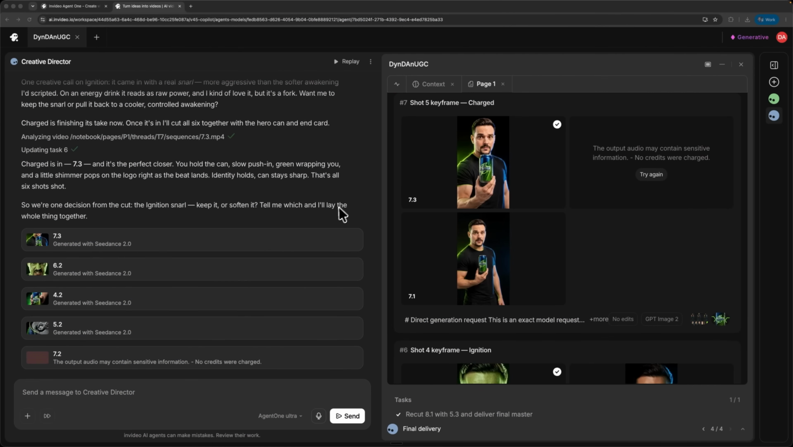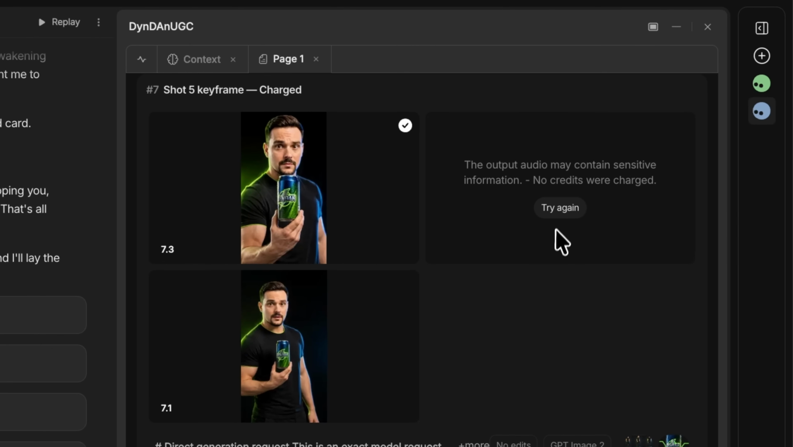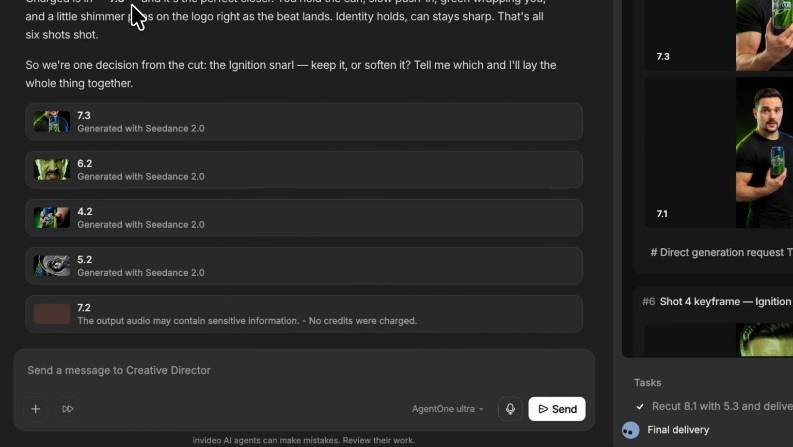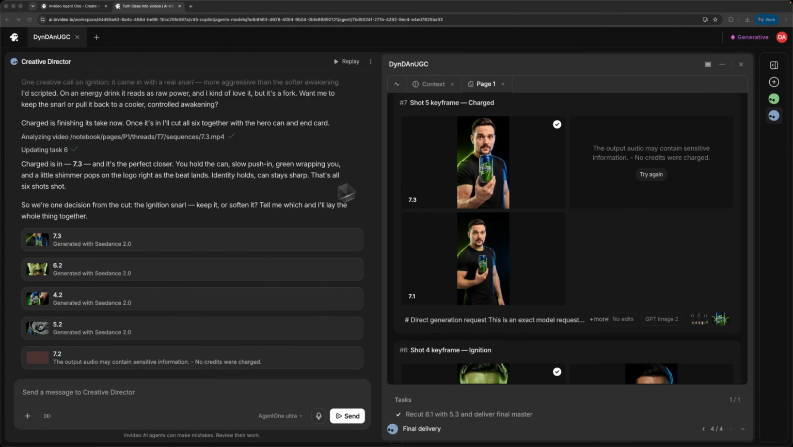Now, folks, this is where the workflow feels closer to real production. One audio attempt gets flagged because the system thinks the source may contain sensitive information, but the agent is transparent about it, and credits are not charged for that failed attempt. The other shots are completed successfully. The digital creator stays stable, and the product details, metallic texture, and brand colors remain aligned with the brand book.